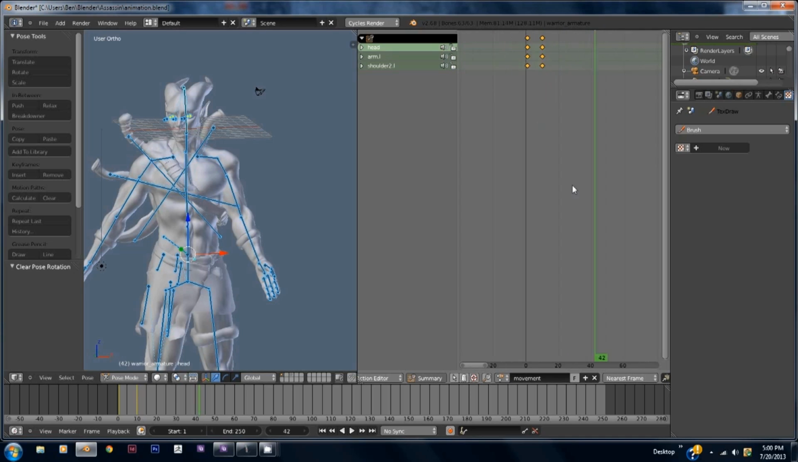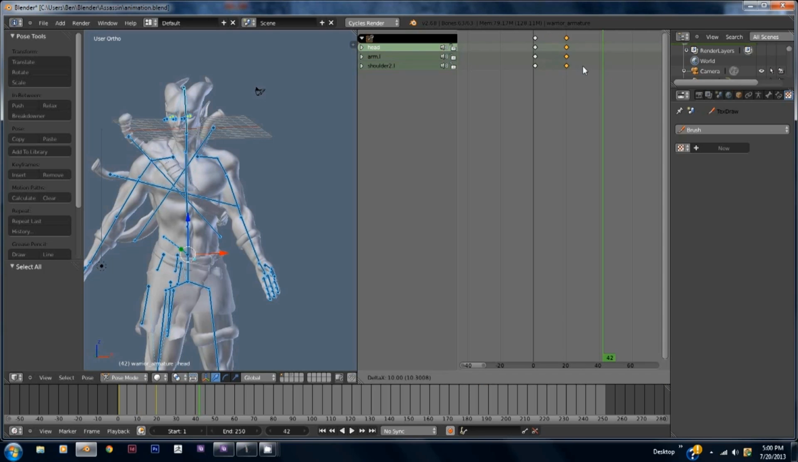You can also edit keyframes by selecting them with the A key, you can delete them with the X key, and you can even move them with the G key. So you can see I press G and I'm moving them to different frames.